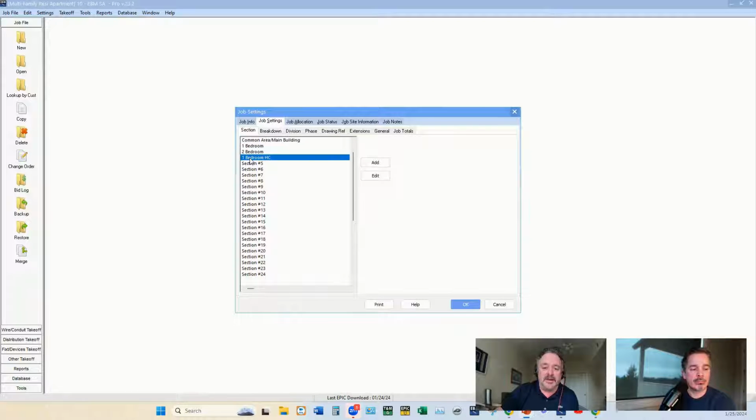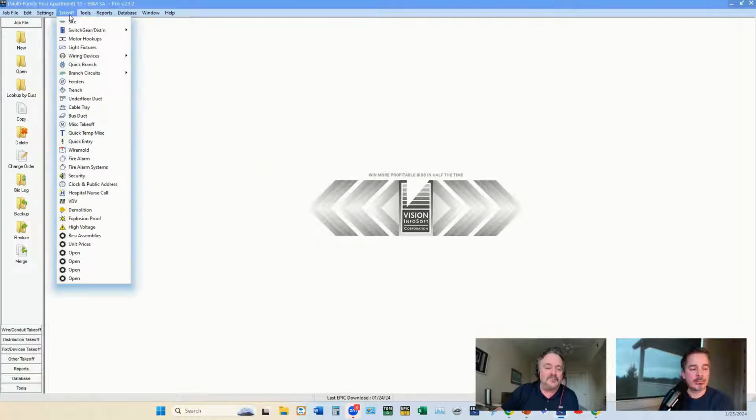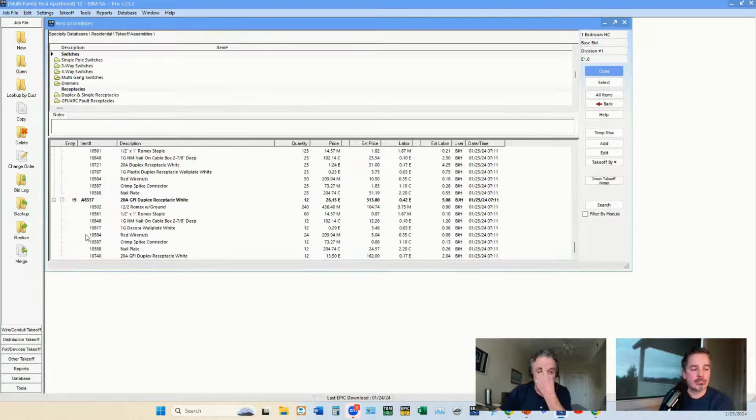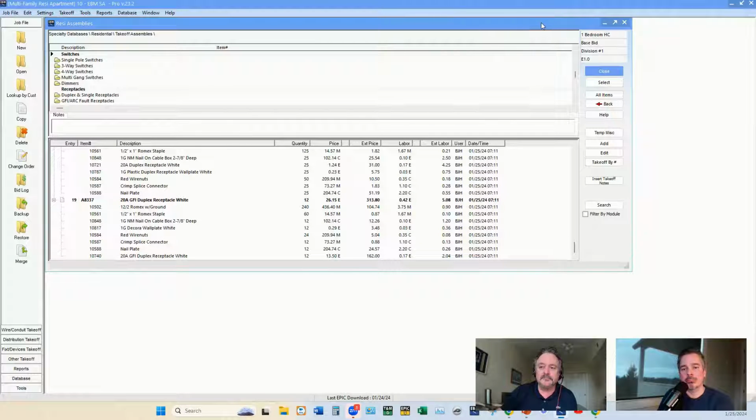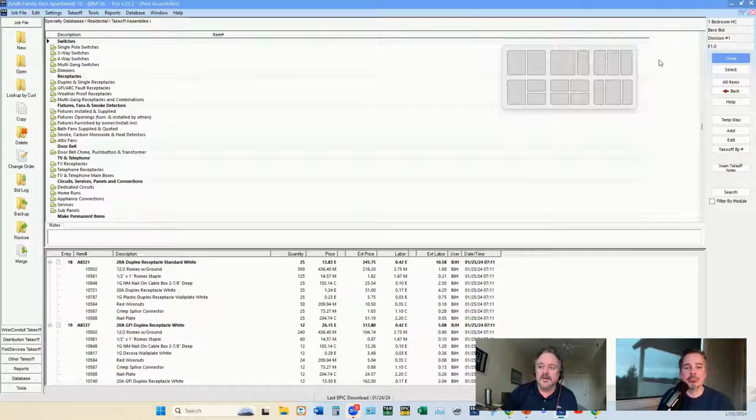So again, the main thing I want to show you here is how to get into those Resi assemblies, because it's not part of the mainstream of the Takeoff. If you go up to the top where it says Takeoff and go down to Resi Assemblies, I'll maximize it here. Then you'll see up in the very top right, it says one bedroom handicapped. That's the type of unit I'm in now.